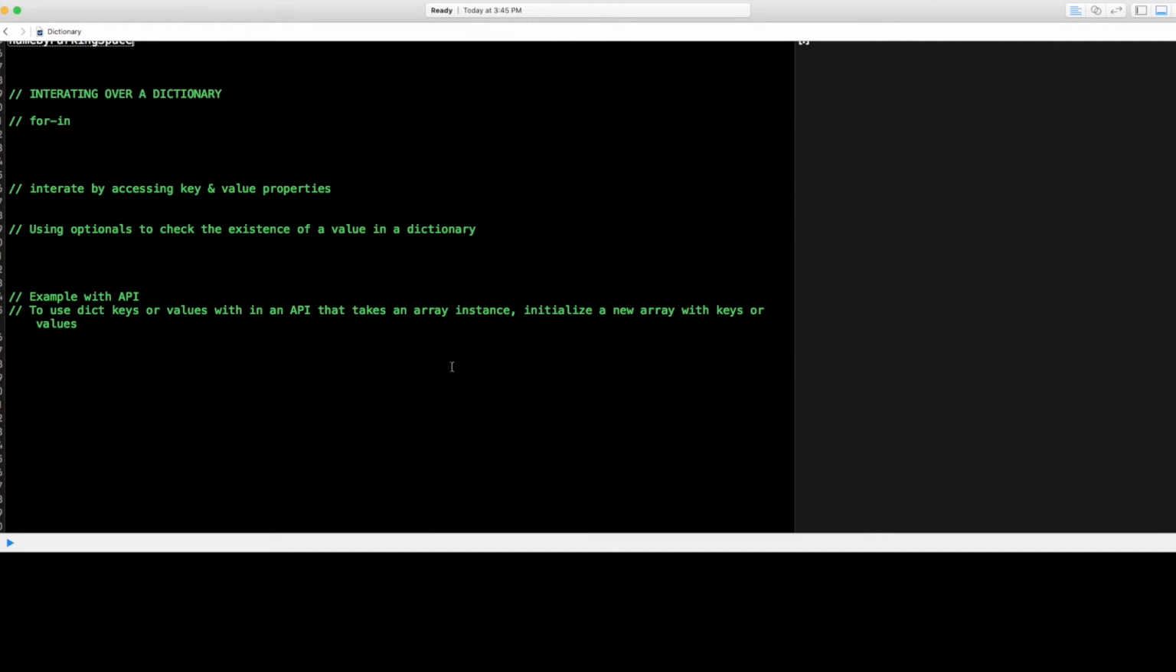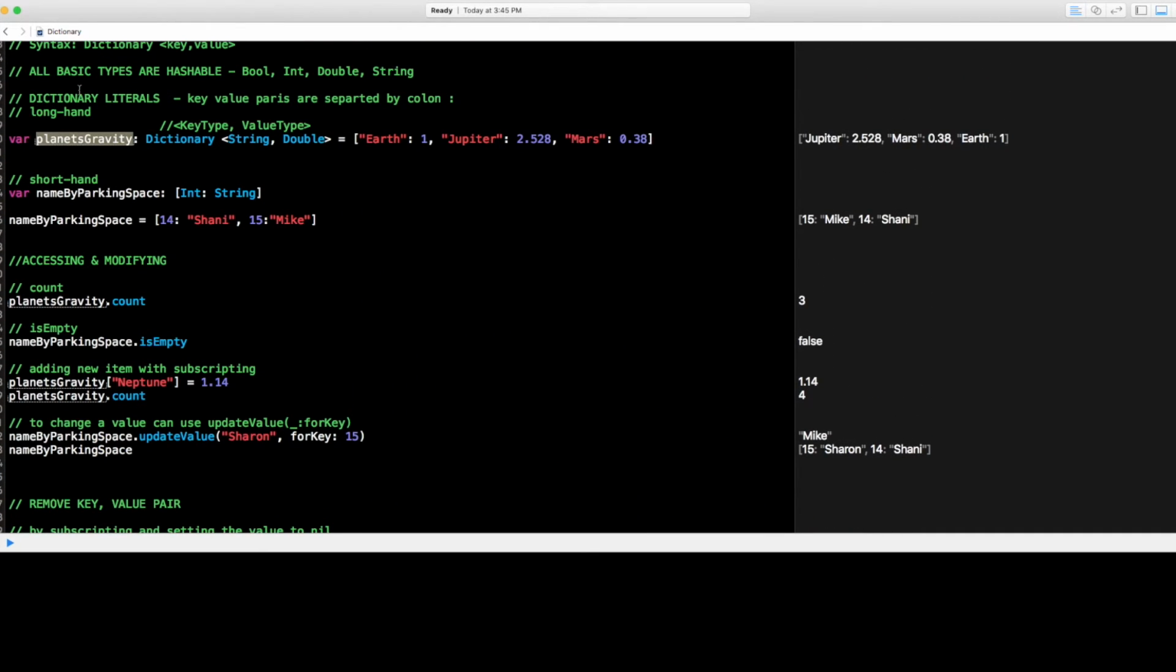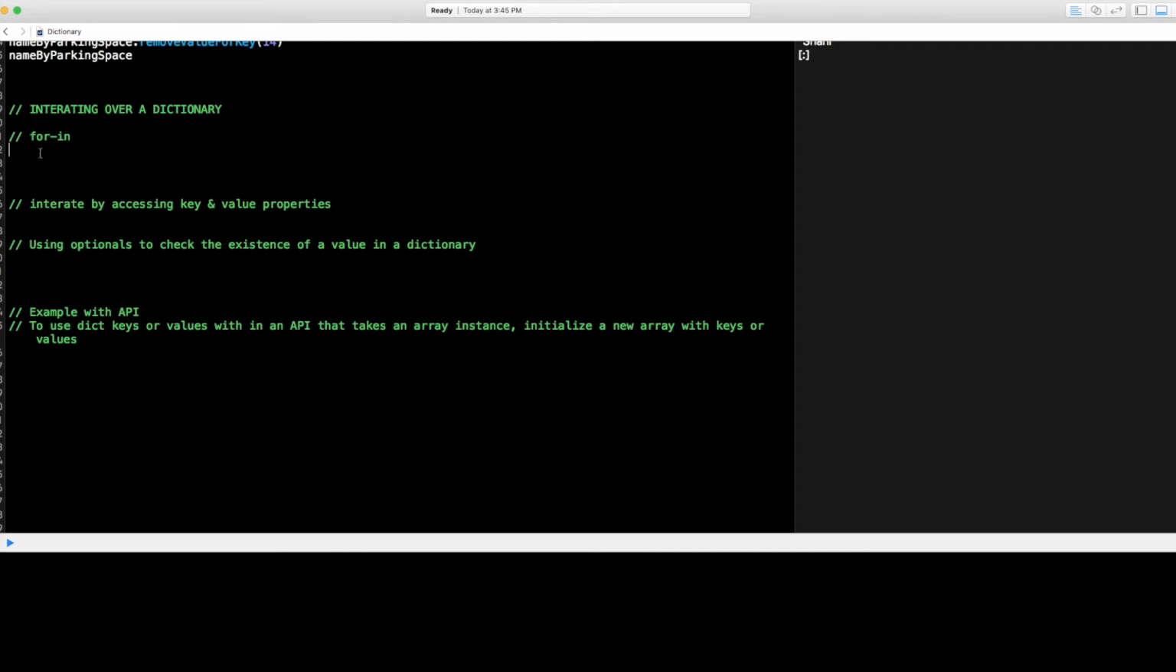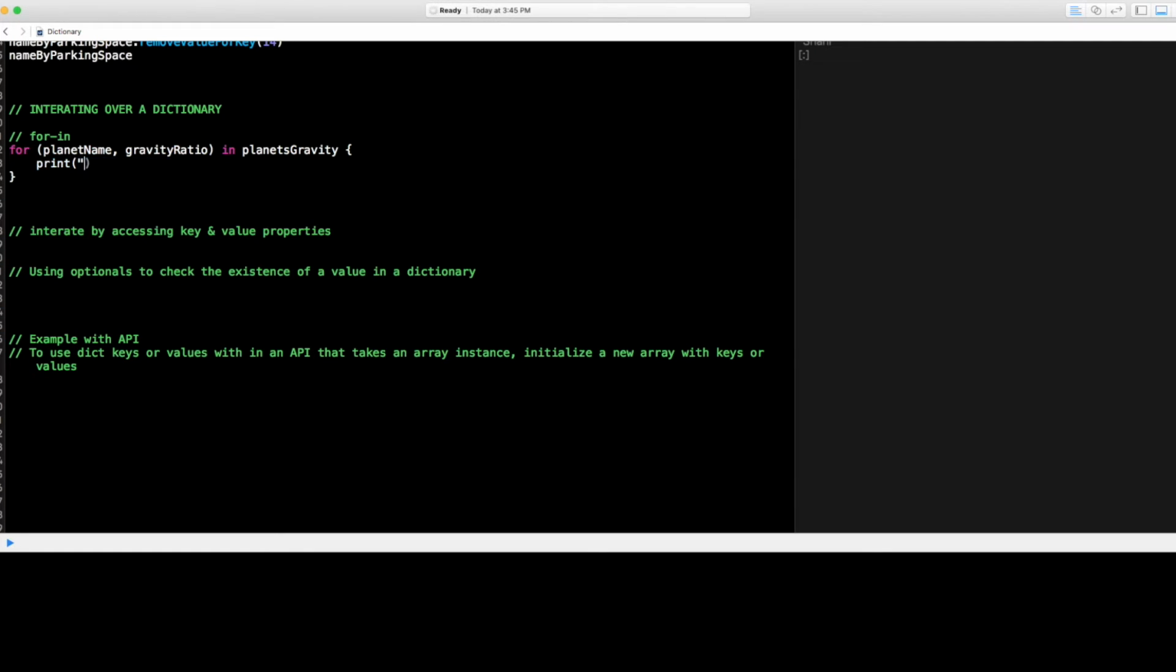Alright, so iterating over a dictionary. So say we have this wonderful dictionary for our planets and their gravity ratios. Let's go ahead and figure out how to actually pull those values out. So again, this is really similar to arrays, where we use the for in loop. So we go for, and then we say, okay, planet name, and then we also want the gravity ratio in, and this is where we pull in the planet's gravity dictionary, do our curly brackets, and let's go ahead and print out each of them.